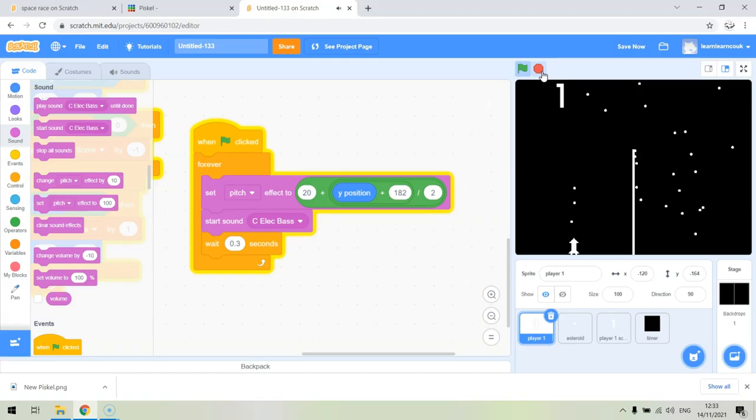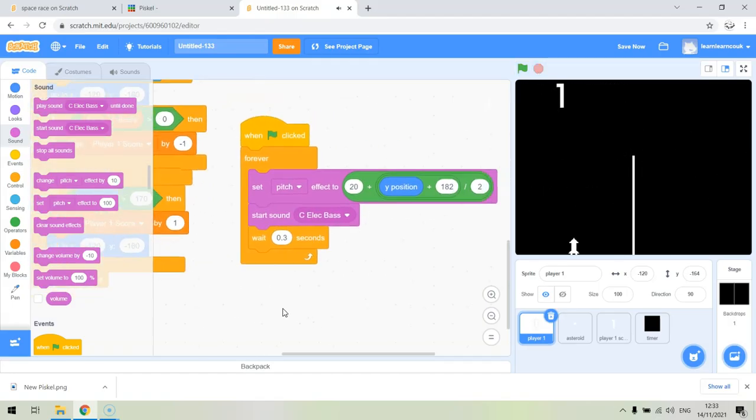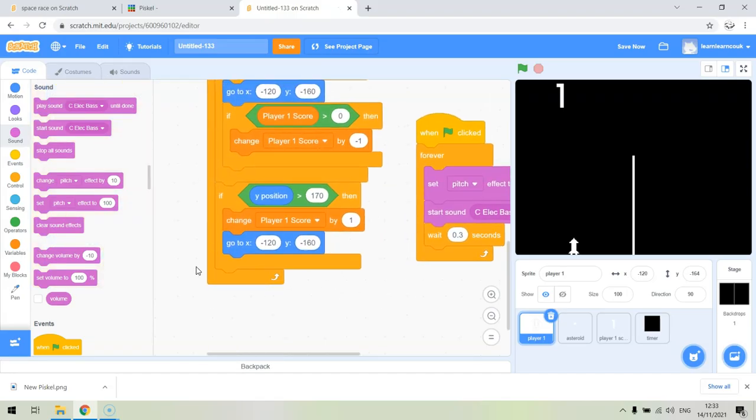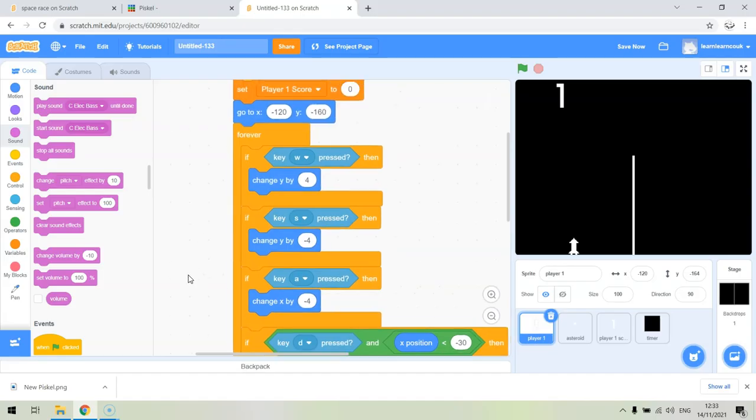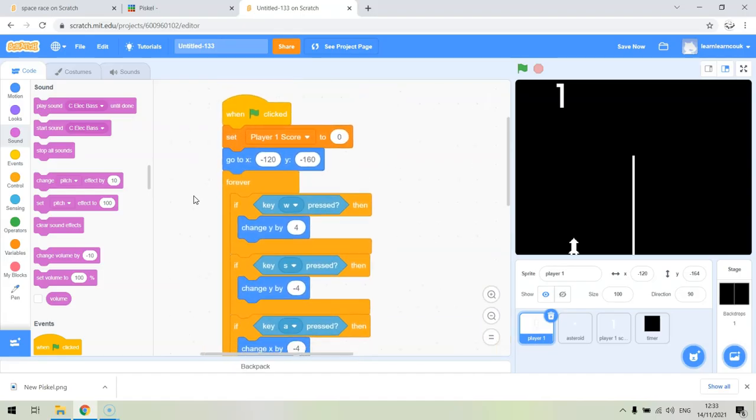There you go. And it goes all the way through. Good. Excellent. So the player goes up and it plays this annoying sound as it goes up. Now we've got one player working. What we want to do now is create a second player. So there's player one. We'll right click and duplicate.